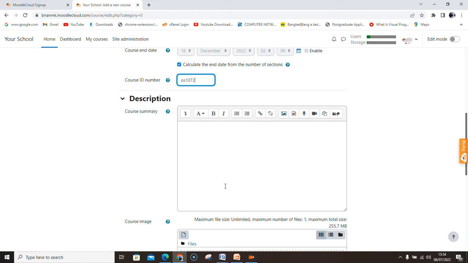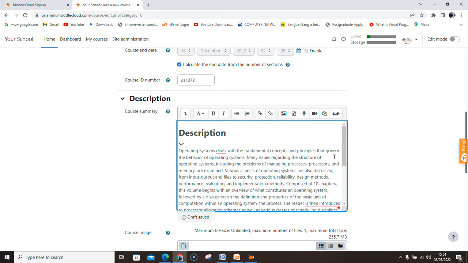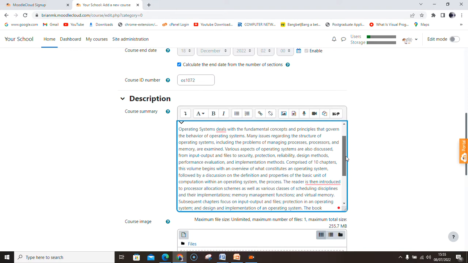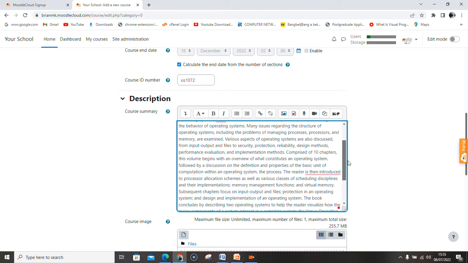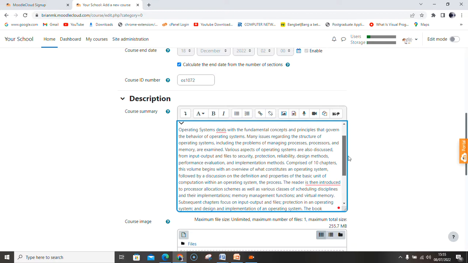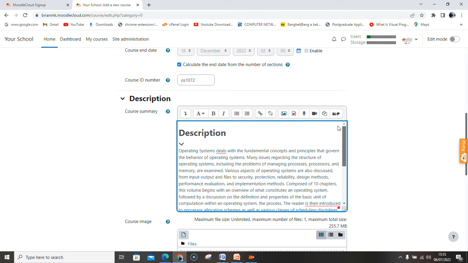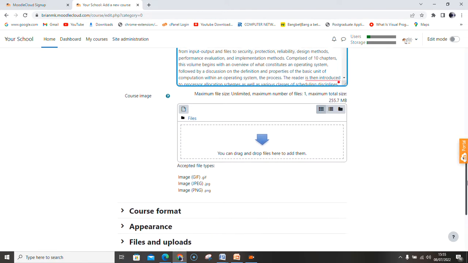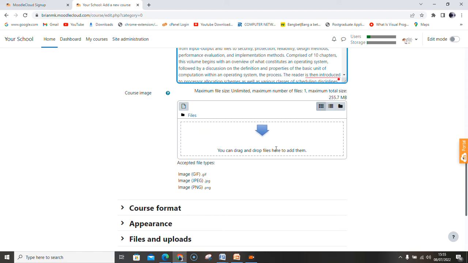Now I have the description for this course, which I have written. I'm describing the operating system course, what it deals with, the fundamentals and concept principles governing the behavior of operating system. So it is a whole description here, and down here I have the course image that will be associated with my course.